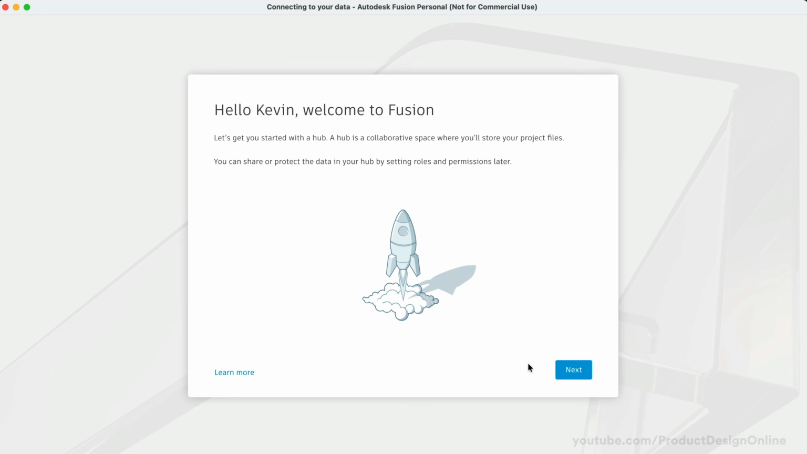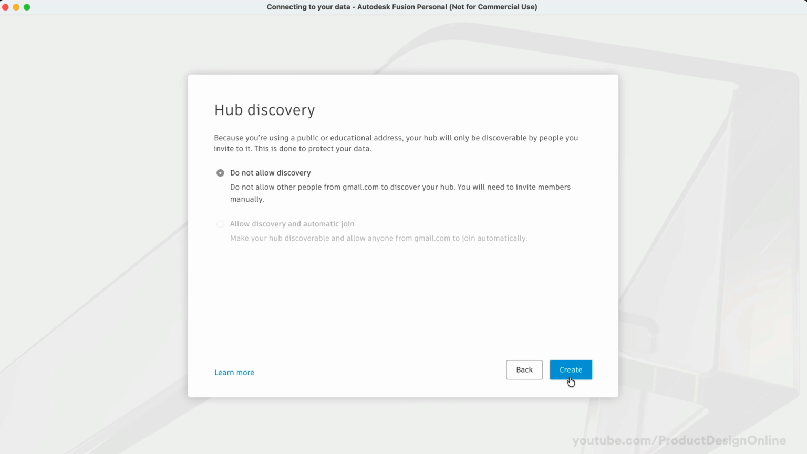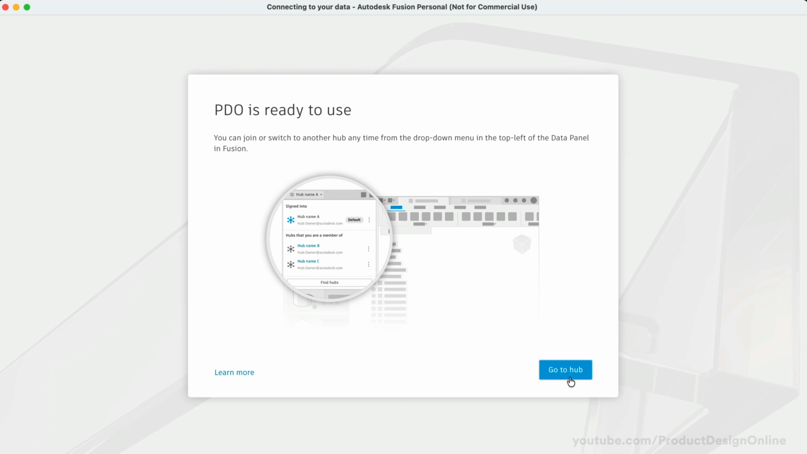When you sign in for the first time, you're required to establish a hub, which serves as the cloud-based storage for all of your files. Hubs allow you to add collaborators and more. Type a name for your hub, click Next, and then create. Hubs are completely private by default. Once it's ready, click Go to Hub.